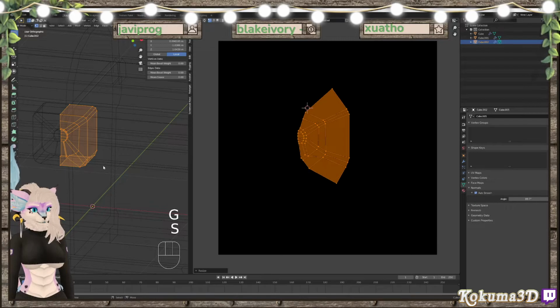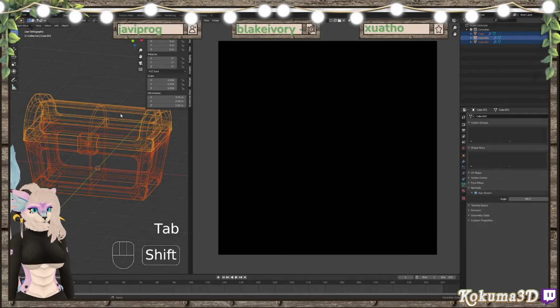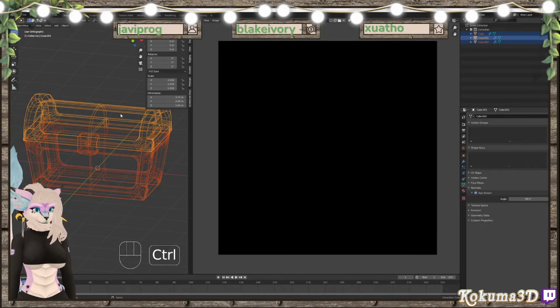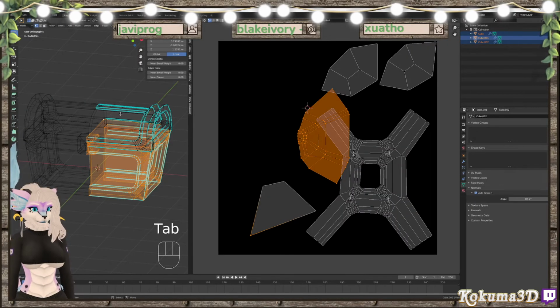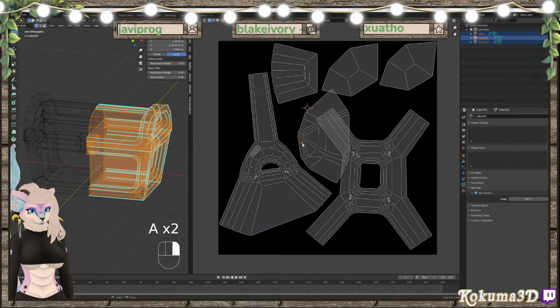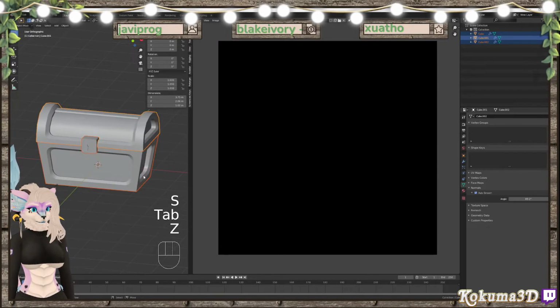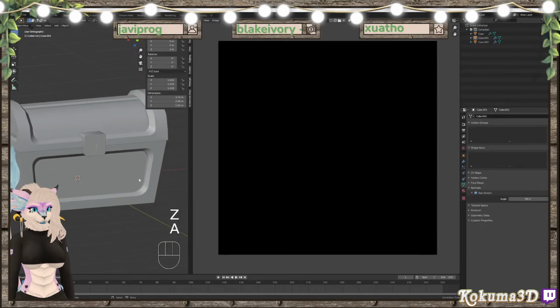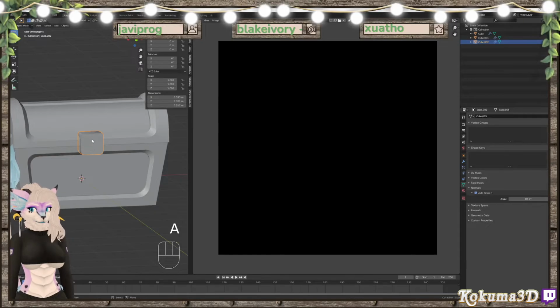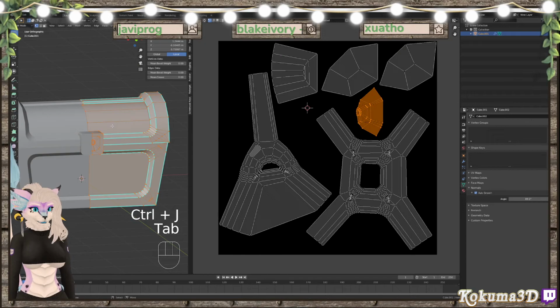So I'm going to then hold Shift and select this stuff. Let's go ahead and select everything so I can see all of my UV. And I'll just slot this in right here. We now have a nice little lock on our chest. And it's honestly best to keep all of this together and then Control J.